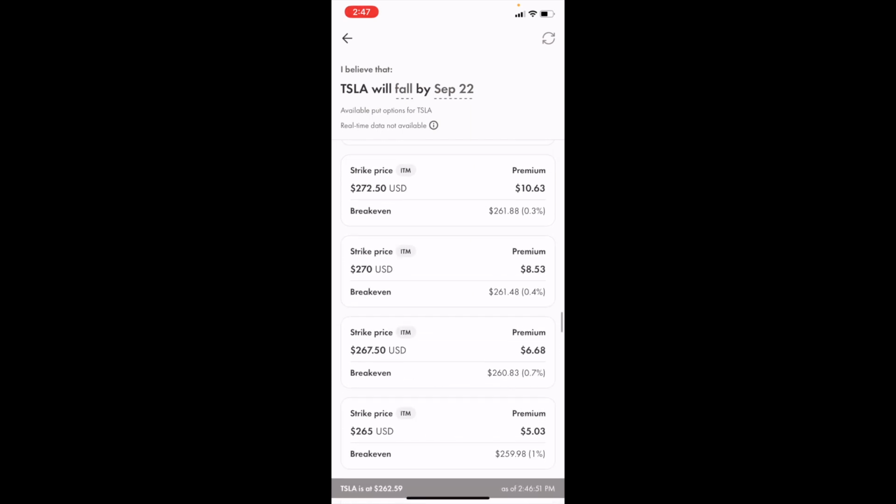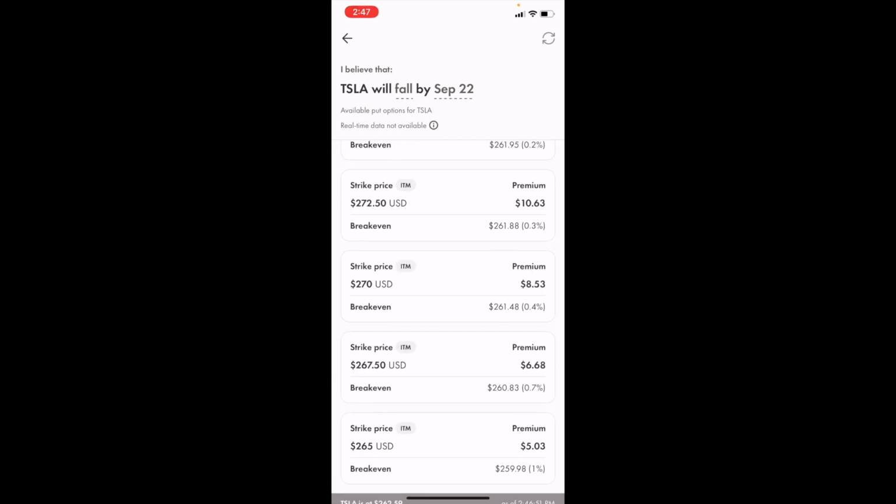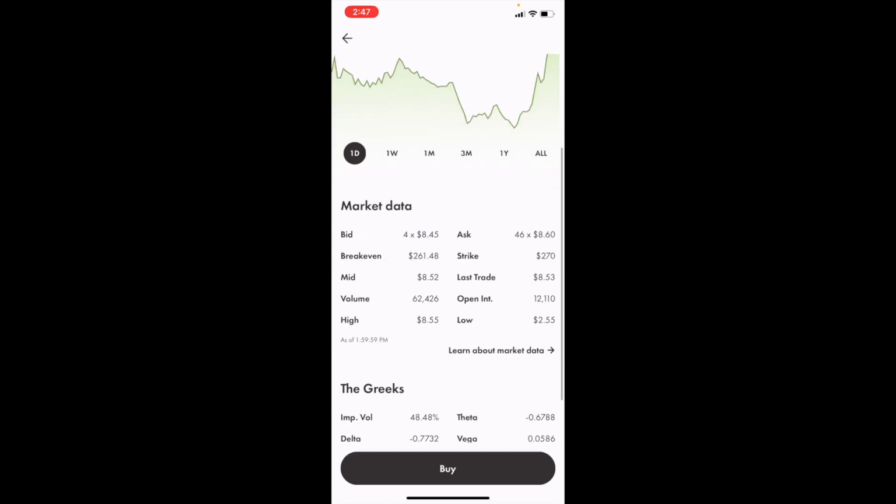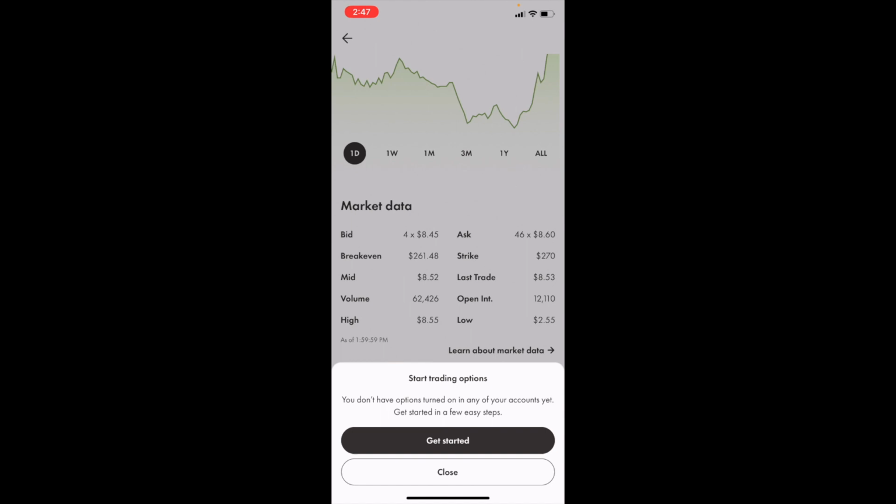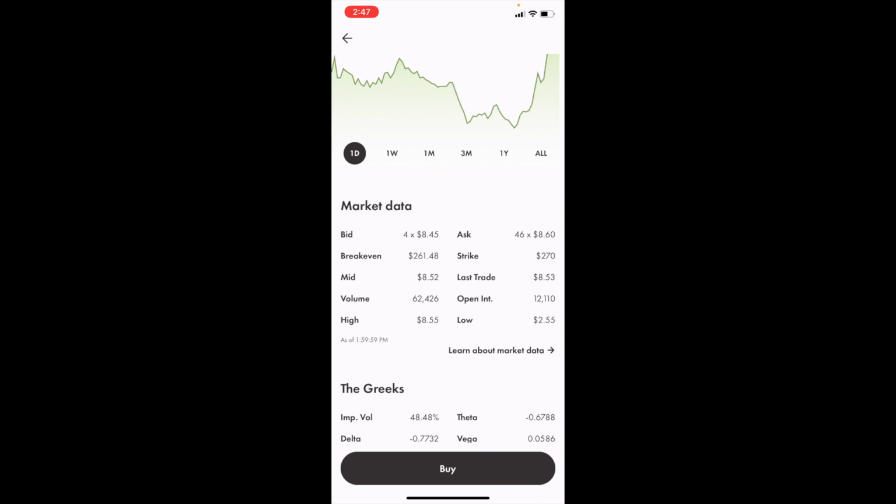So for example, if you just wanted to push this one, for example, at $270 USD, we can press on that. Then you can go ahead and press on buy. You can press on get started if you have options turned on, but there you go. That is the process on how to buy put options on stocks here in Canada on Wealthsimple.